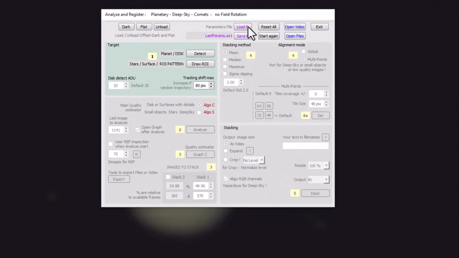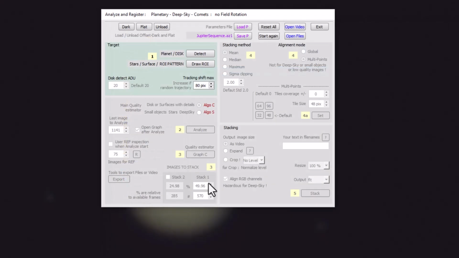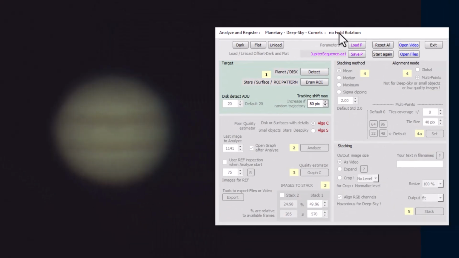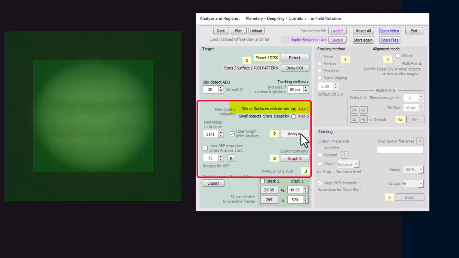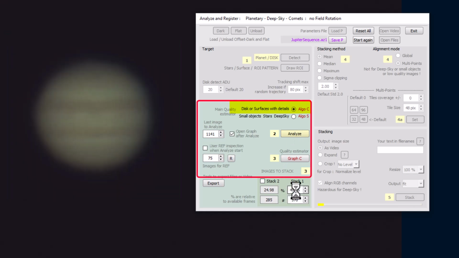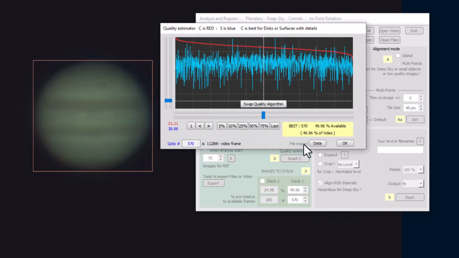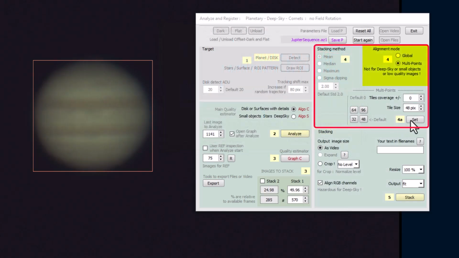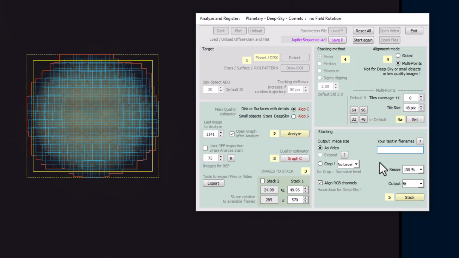Now, I've set up a parameter file so that the settings that I'm using here are automatically loaded, and those settings are we detect, first of all. We're going to perform an analyze, and I've decided to use 50% of the stack. I'm going to say OK to this. I'm going to set my 48 alignment points, and I'm going to name this stack 1.